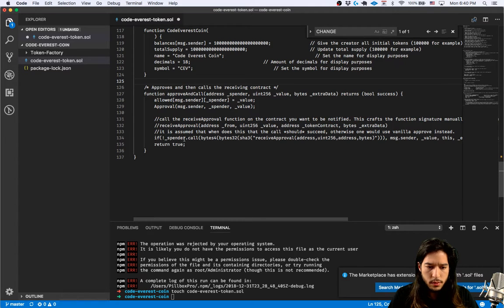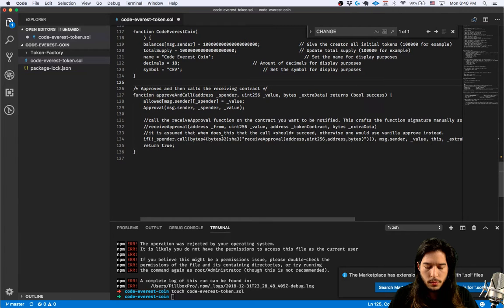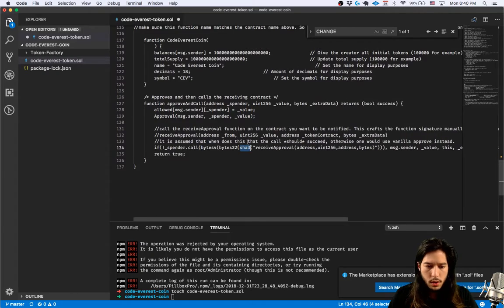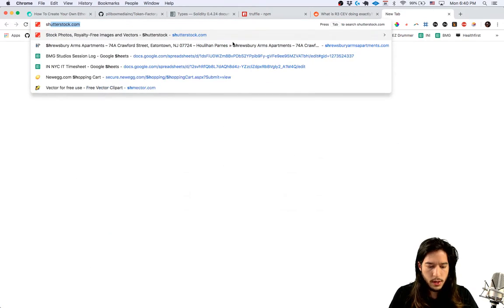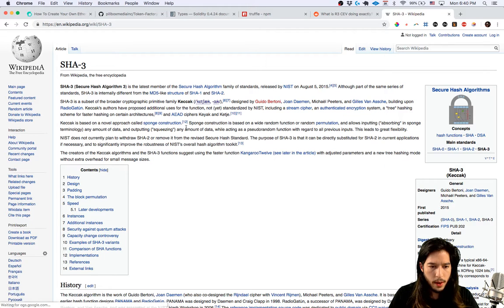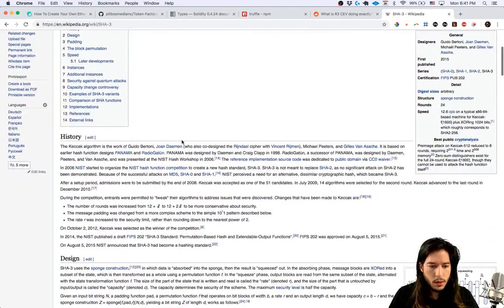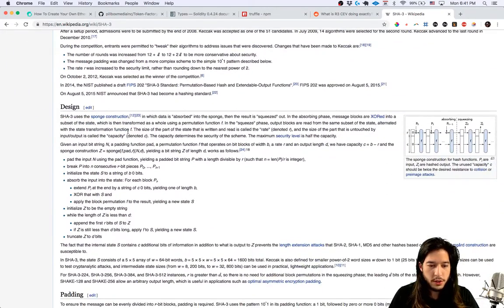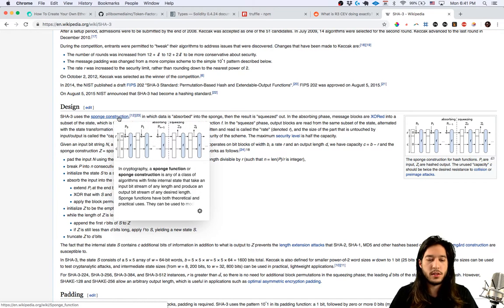If spender.call... SHA-3, I believe, is a type of encryption. Let's see if that's correct. SHA-3. Yeah. It's the latest member of the secure hash algorithm family of standards. It uses sponge construction.